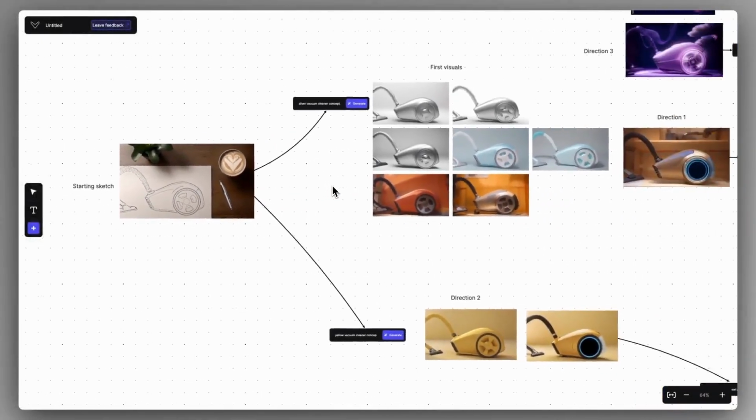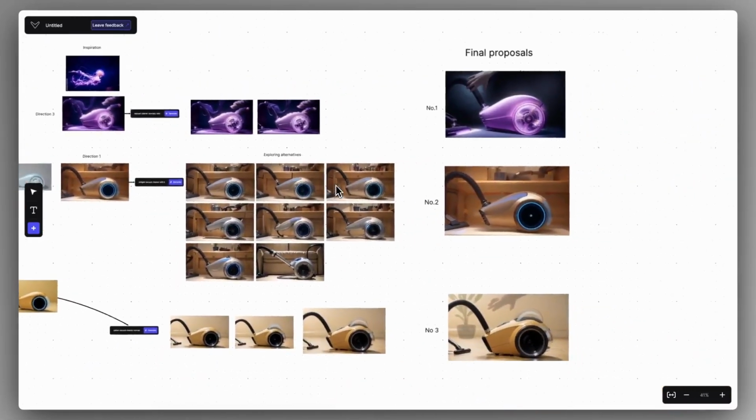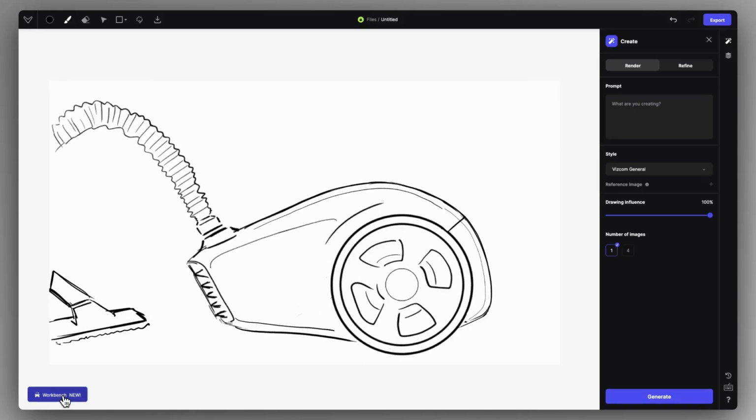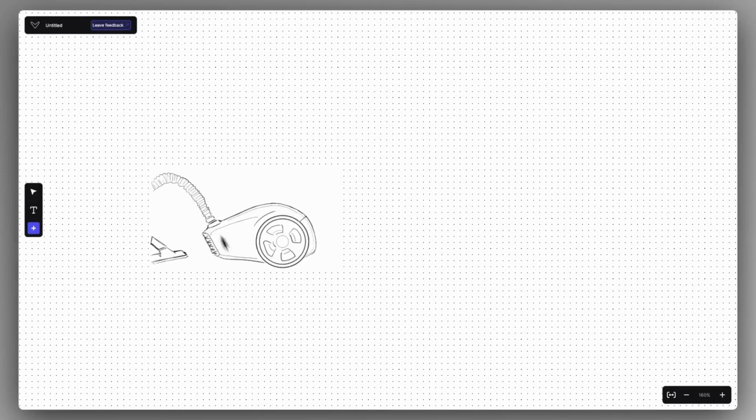Welcome. In this video, we're going to explore how to quickly develop concepts in Vizcom in a very effective way. When finishing a sketch, you can either start generating visuals in the drawing app, or you can head out to the Workbench view, which is a beta feature that you can sign up for. It provides you this infinite canvas to have a higher level overview of your workflow.